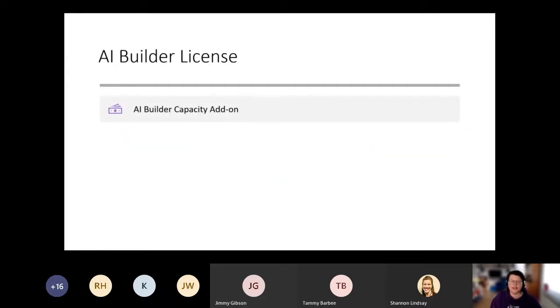The licensing is not that clear at the moment. I can give you what the costs are, but what it entails is a bit of a question at the moment, and I will tell you why. AI Builder works with a capacity add-on, meaning you have Office 365, Dynamics 365, or Power Apps or Power Automate licenses, and then you can add the AI Builder capacity add-on to make use of AI Builder on top of these solutions. The costs are $500 per subscription.